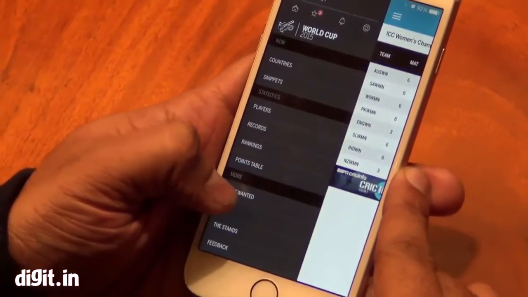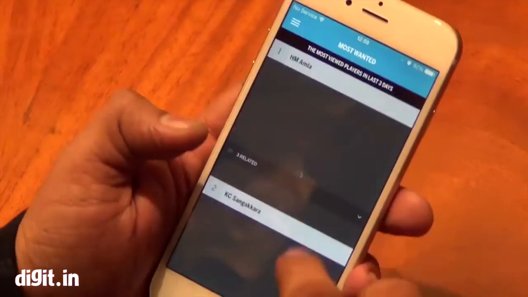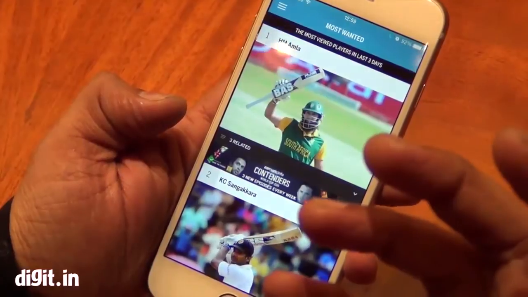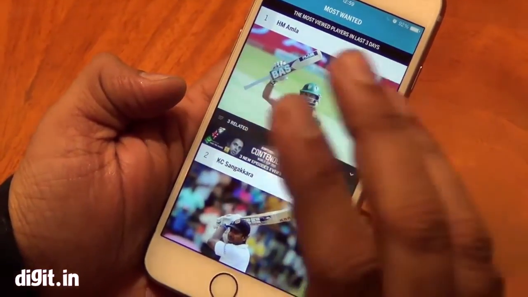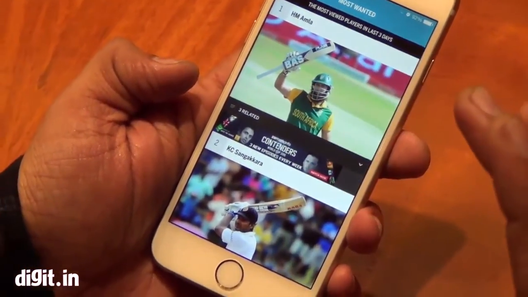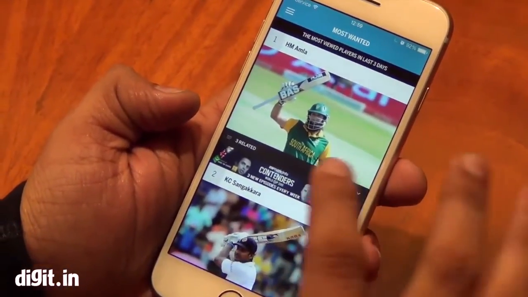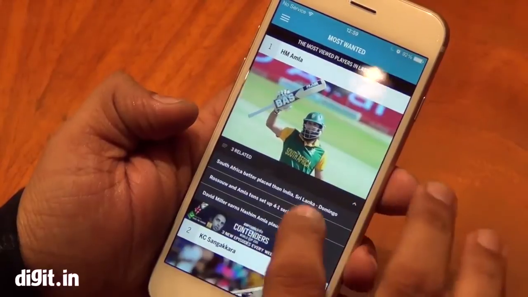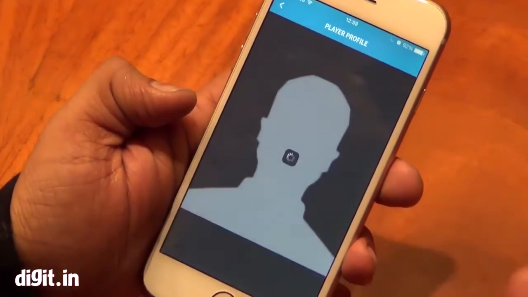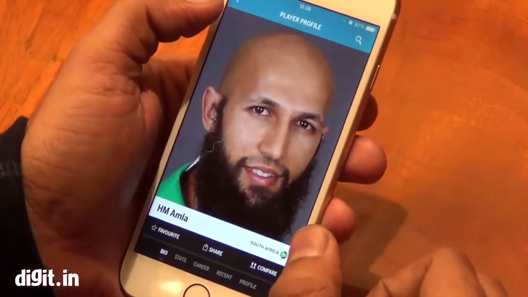We've also added a Most Wanted section. What it does is give you a quick look at the top 10 players from the last 3 days of cricket worldwide. Be it international, domestic or any other format of cricket, all the players will come up here. You can view the related news, or you can just tap on that and go into the player profile page for that particular player.